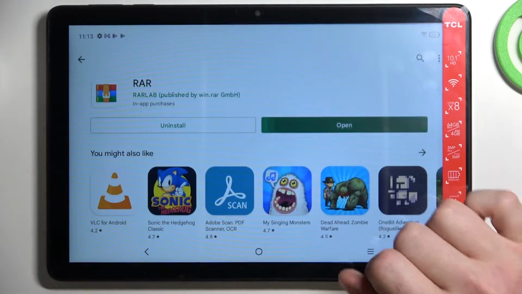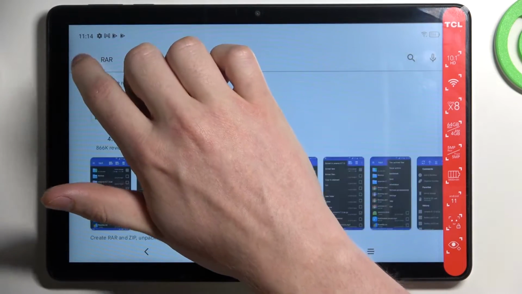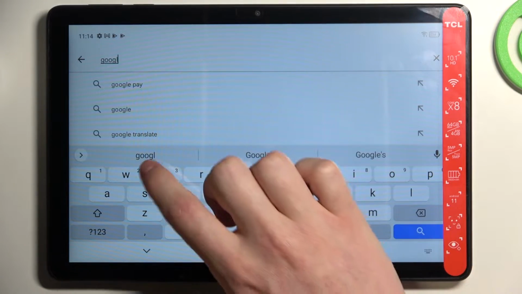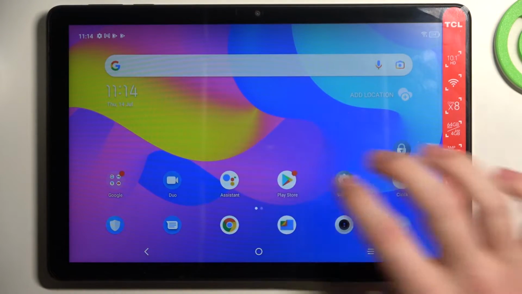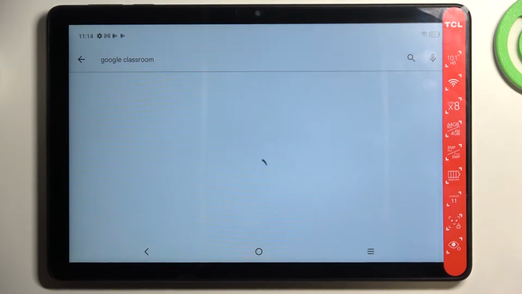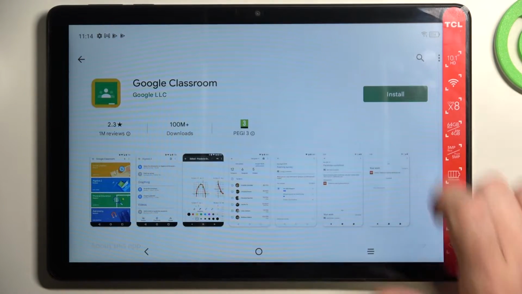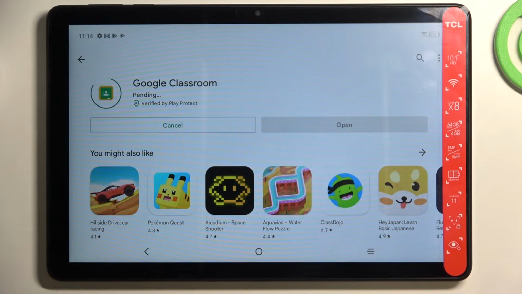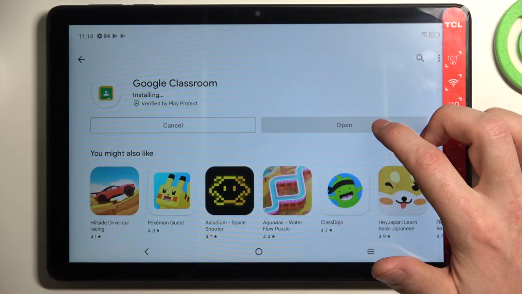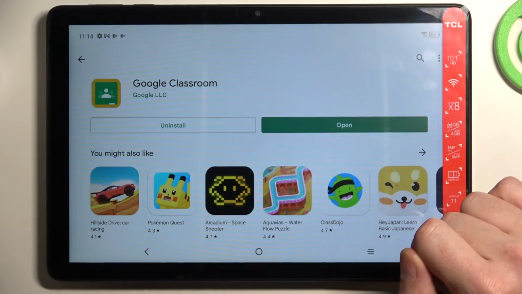So in order to do this, let's open our Google Play Store. From here we'll need to find the app called Google Classroom. Now select it and install it. After installation process is complete, you should be able to open this app.